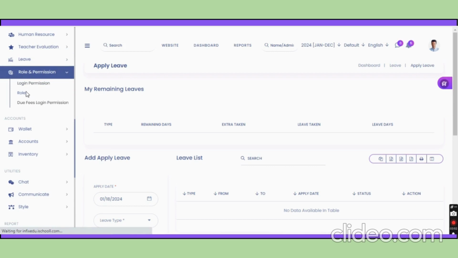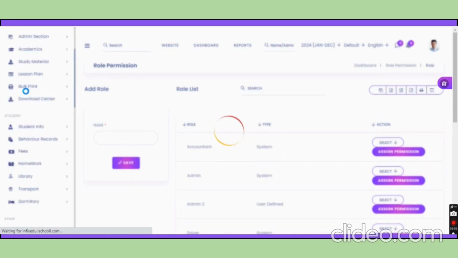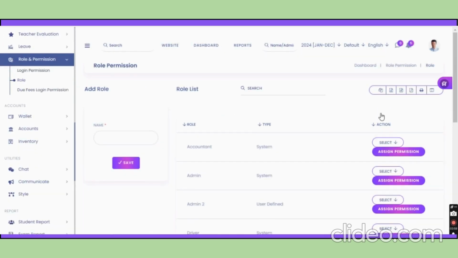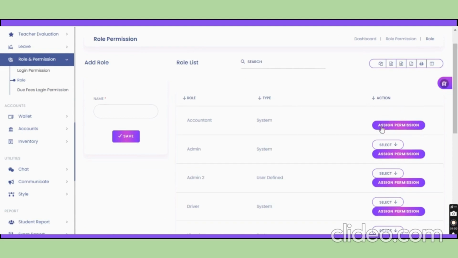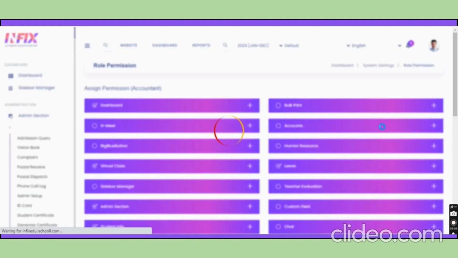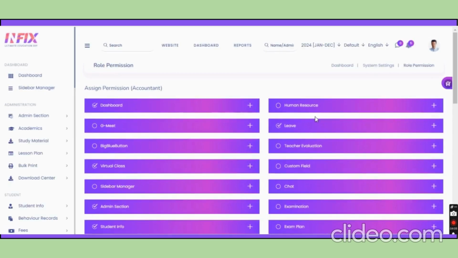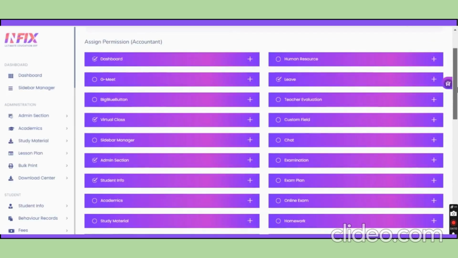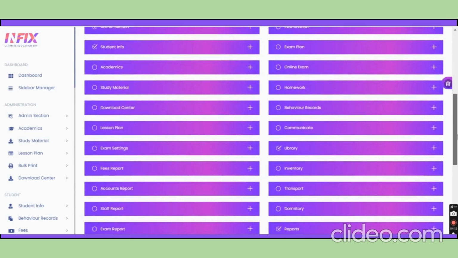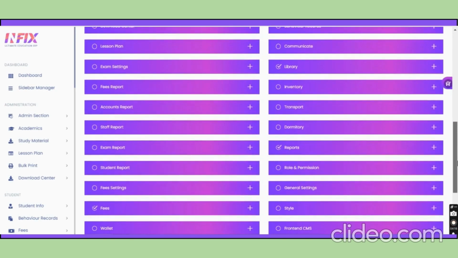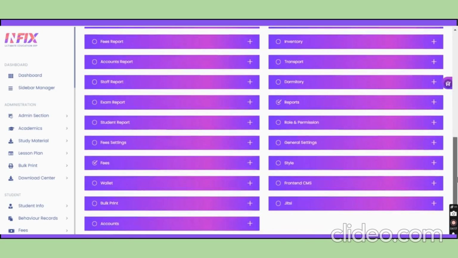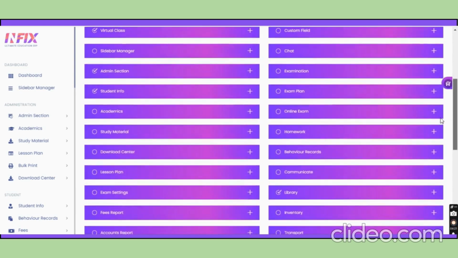Let's say you want your teachers to have access to only academics. You can just come here. Let's say, okay, as you can see, accountant here. Let's say assign permission. So the accountant is going to be in charge of only the financial aspect of your school. He won't have access to the academic parts.